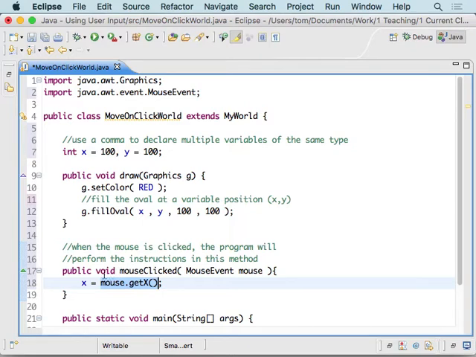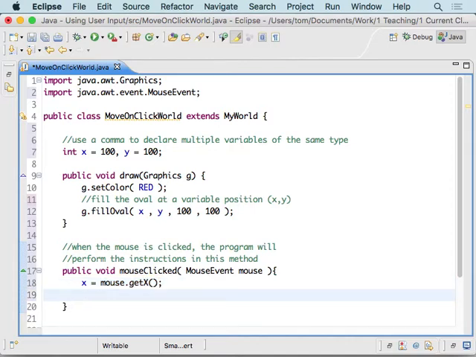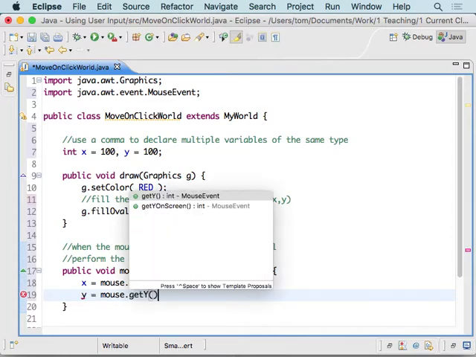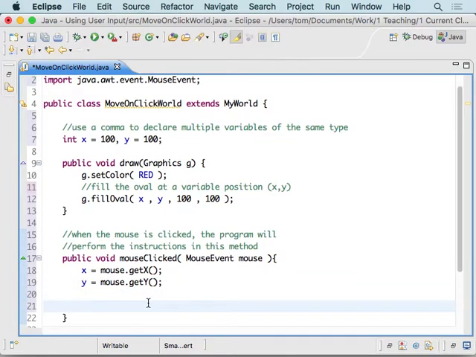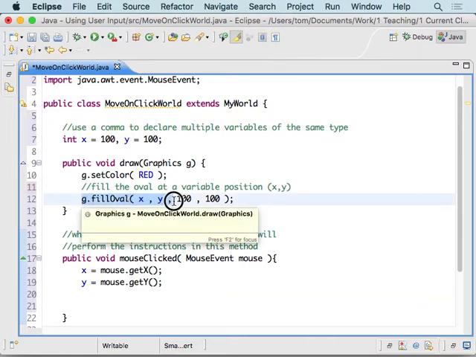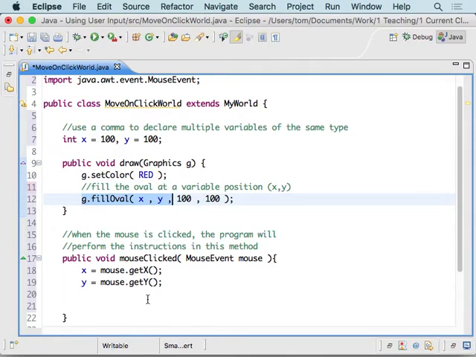Okay, so mouse.getX is the value of the mouse's X position, and that's what we're going to use to assign X. And then we're going to do the same thing for Y. We're going to go mouse.getY. All right, and so what we've done is we've basically repositioned where this g.fillOval is going to happen. Okay, and that's happening when the mouse is clicked.